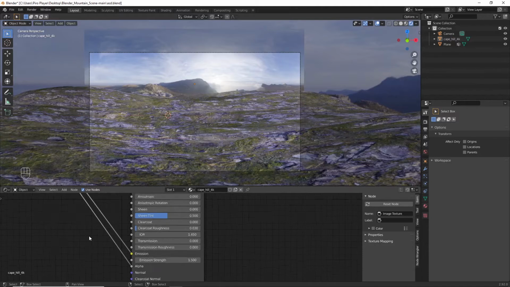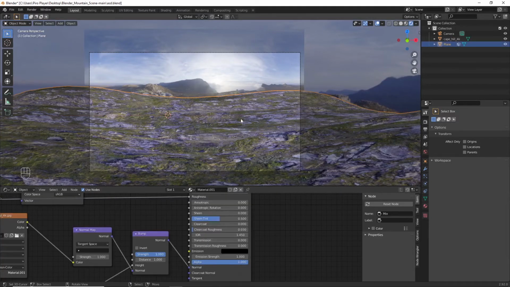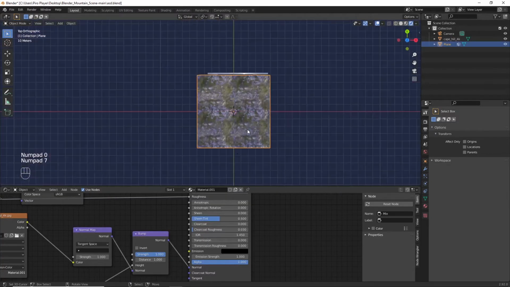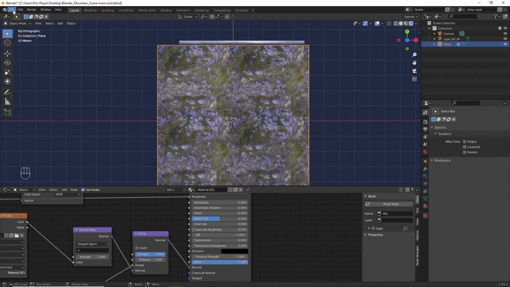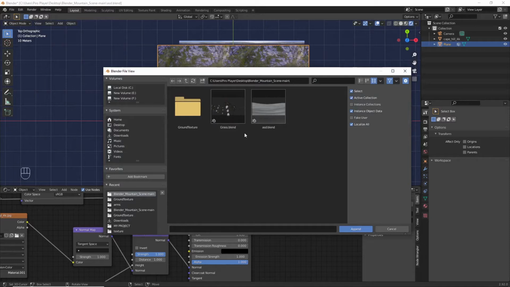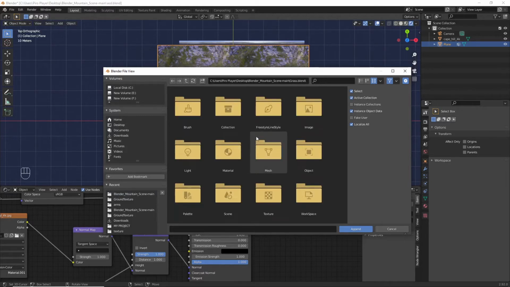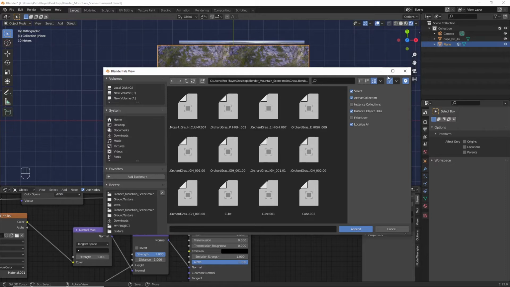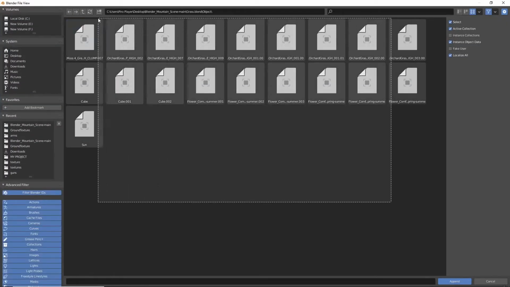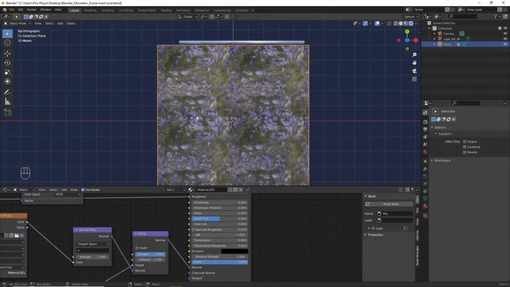So now what I'll do is import all the assets. To import the assets, go to File, click on Append, and you'll see that there will be a file called grass.blend. Okay, so this one is my present file, so I will not be including this file. So open grass.blend, go to Objects, and here make sure you select everything and click on Append.